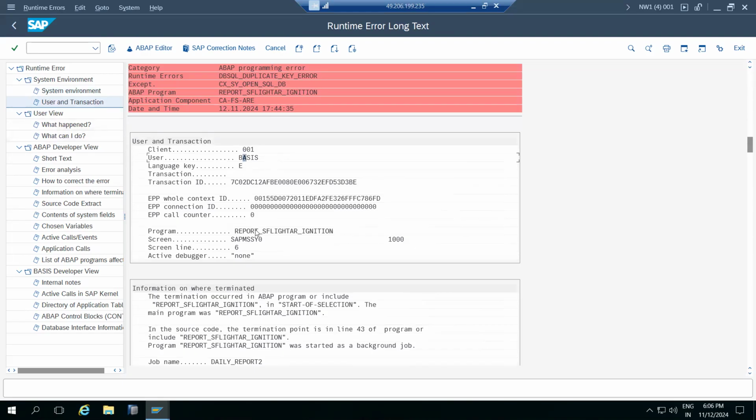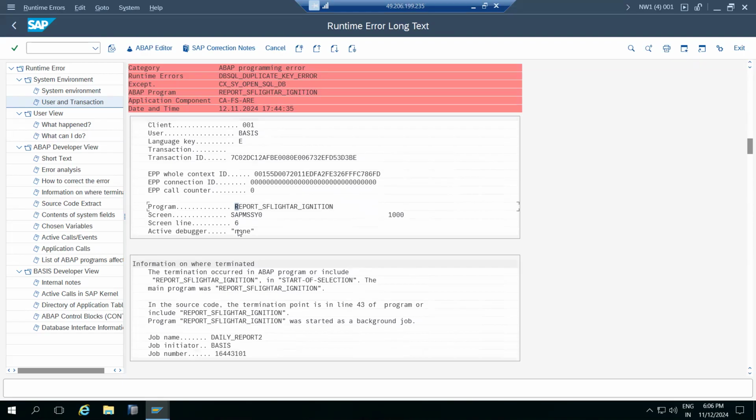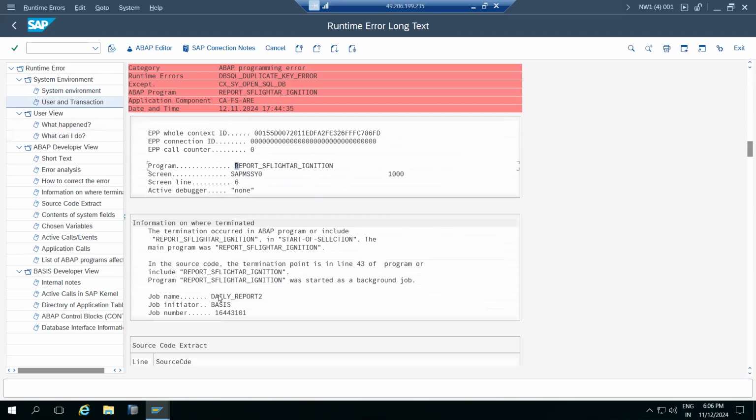There is a program running here, and this program is causing the issue. It is trying to insert the same entries, but it's failing because of the duplicate records already existing here. You can see there is a job calling the daily report, which is already running, and that's why we are getting this error.